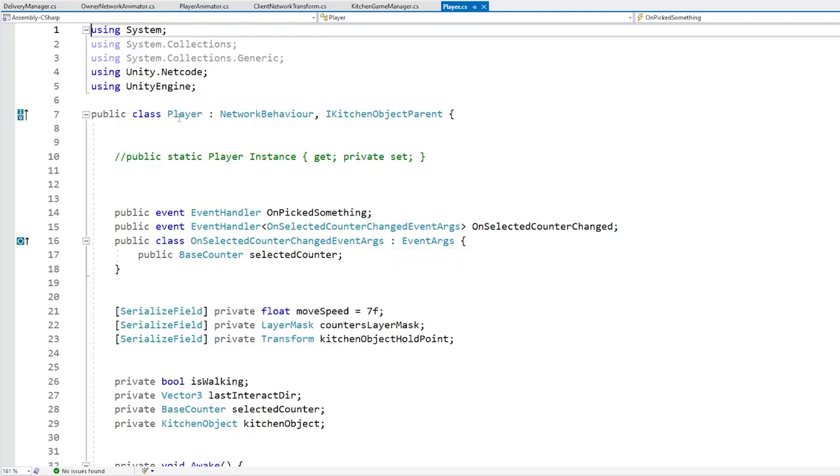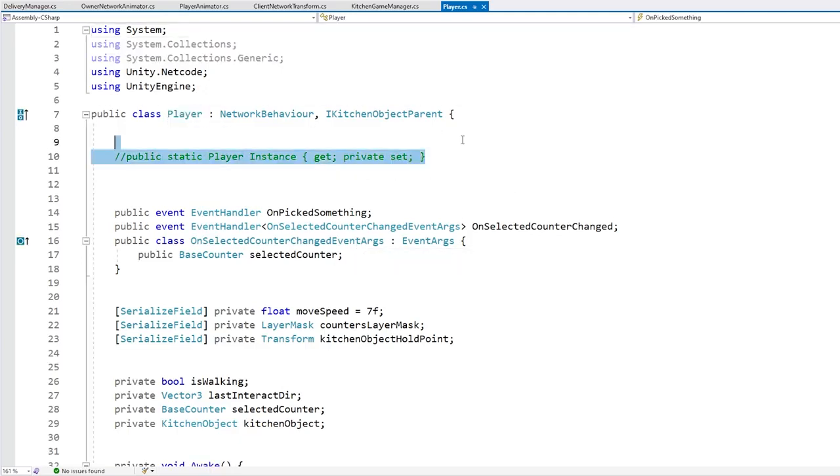The issue was over here on the player script, we had our instance, but in multiplayer we don't have a single player instance, and it's also not spawned automatically. However, we still have just a single local player, and that is really all we want for the select visual. So let's uncomment this code, and instead of instance, let's rename this to a local instance. So this is going to be the local player.